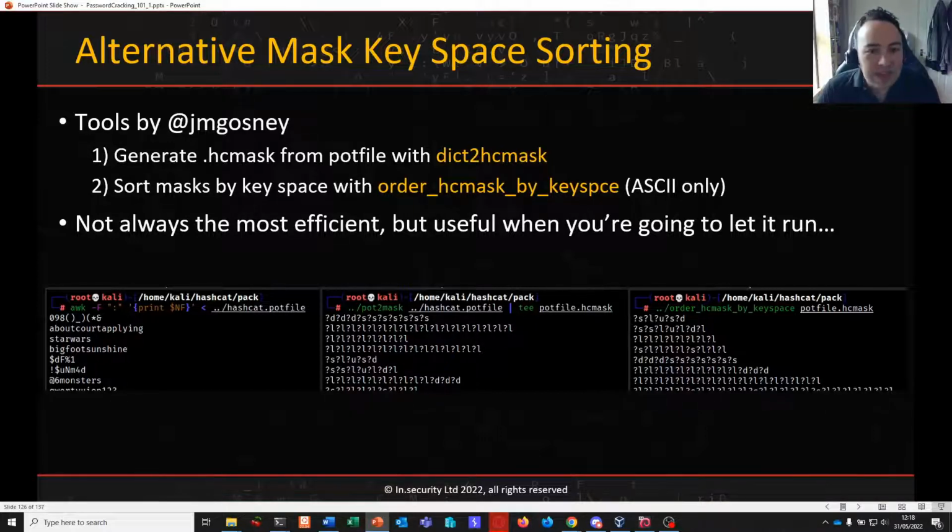So what you do with these, and we've included these on your Kali VMs, in your Hashcat folders, is you generate an HCMask file from your pot file using dict2hcmask here. In my example, for some reason, I've managed to compile this as a different name, but that is this binary here. So you'll give it your pot file, and what it will do is go through all the plains in your pot file and generate masks that match them. What you then do after that is you take this order-hcmask-by-keyspace binary, run that, and it will order based on keyspace, just by keyspace alone.